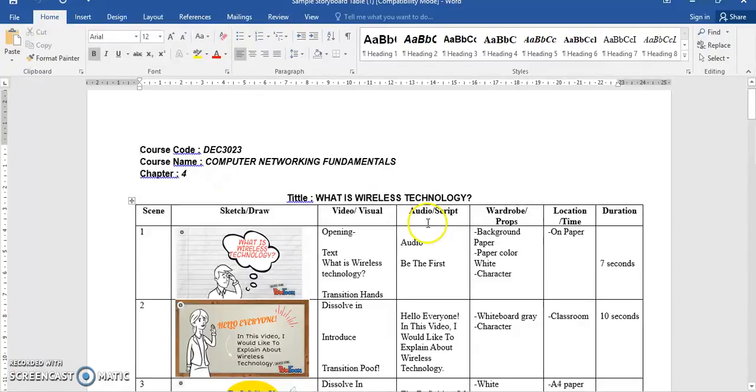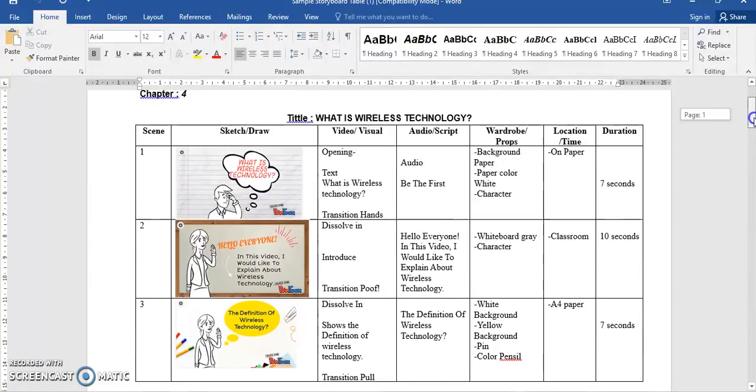So once you have this, you can have the columns: scene, sketch draw, video visual, audio, wardrobe, location, duration. For example, scene 1. This one we can take from the Powtoon, just print screen and cut from scene 1. Okay, this is the video, the text you're going to have, and the transition we're going to have.